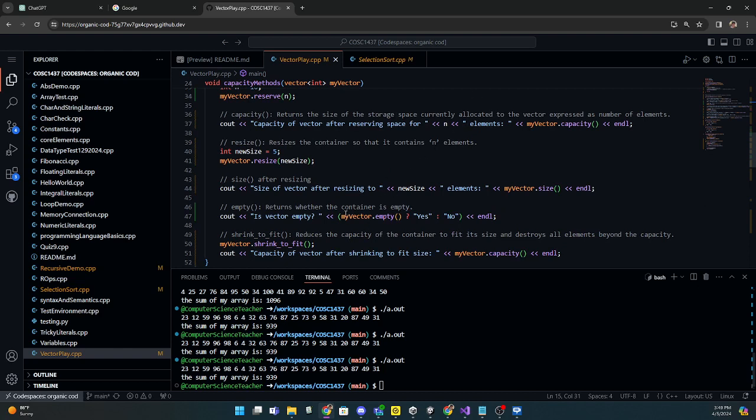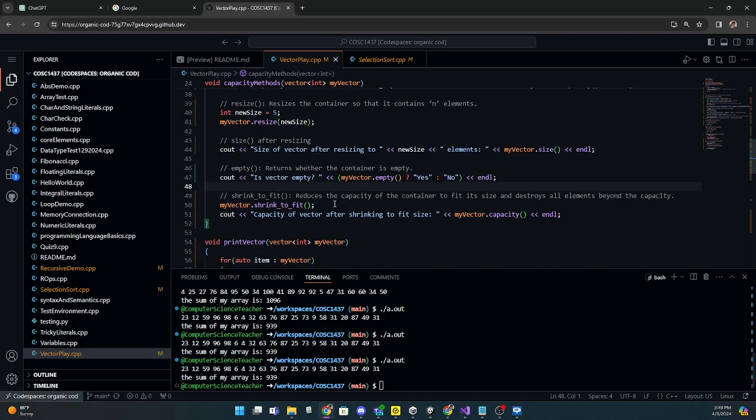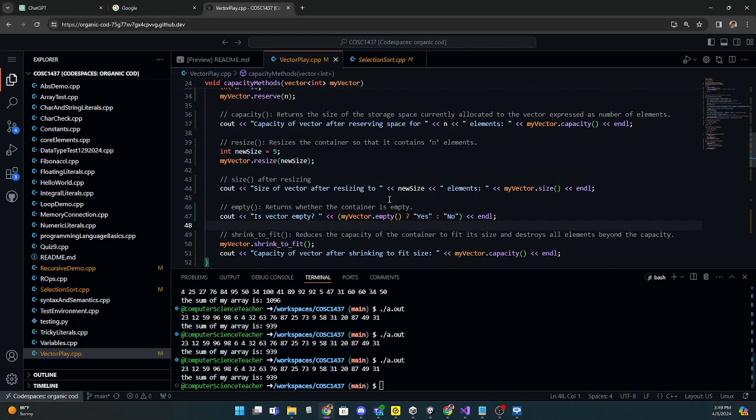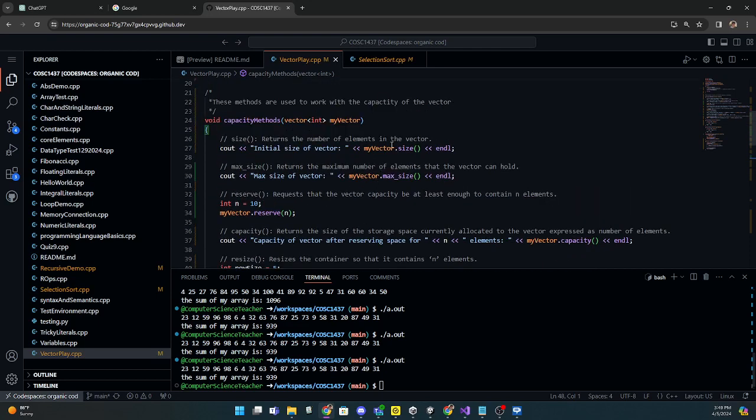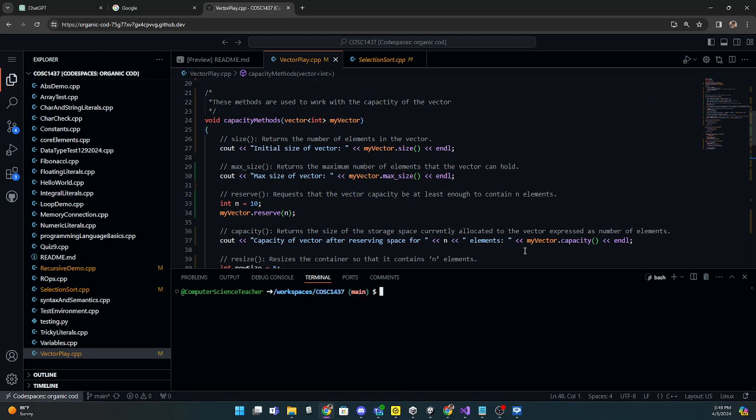And of course here we see that nice ternary operator, the conditional operator, that is the vector empty? Yes. If it's yes, yes or no. And also we can shrink to fit, which is shrinking to fit the vector to a certain size. So these are capacity methods. We have basically a blank vector right now. So let's see what that looks like when we run these capacity methods.